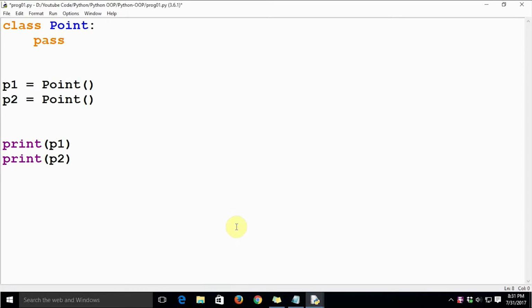Hello everyone. In our last tutorial, we saw how to create a simple class in Python 3. We also saw how to create simple objects in Python 3, and how to print the information about those objects. Now, in this tutorial, we are going to see how to add member attributes to the class. As you can see, this is a very basic example of a class which doesn't have any attribute or any member.